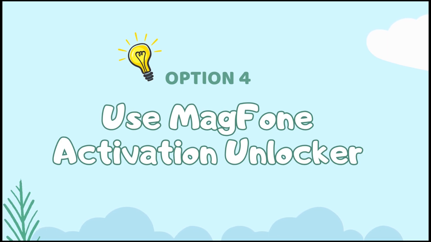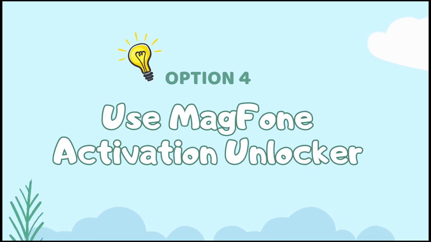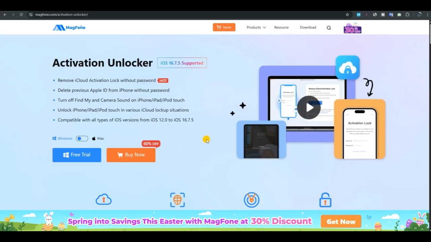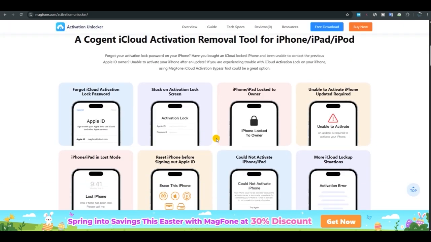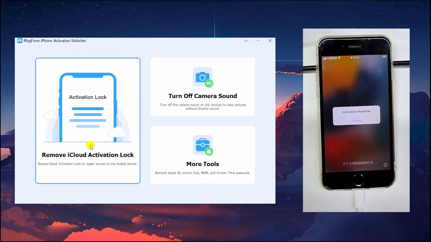Option 4. Use MagFone Activation Unlocker. If none of those options work, or you don't have the Apple ID, there's a reliable software solution, MagFone Activation Unlocker. This tool is designed to bypass iCloud activation lock on iPhones, iPads, and iPods. Open the software and choose Remove iCloud Activation Lock from the main menu.